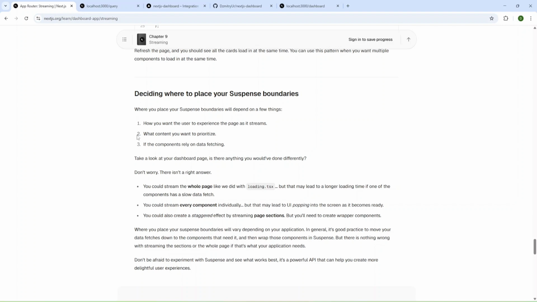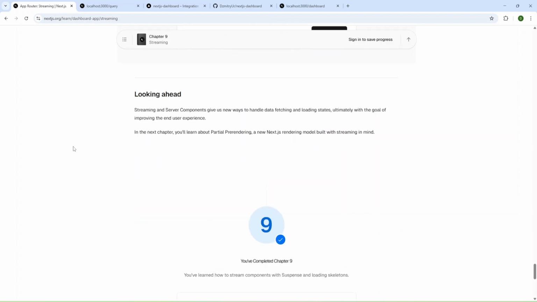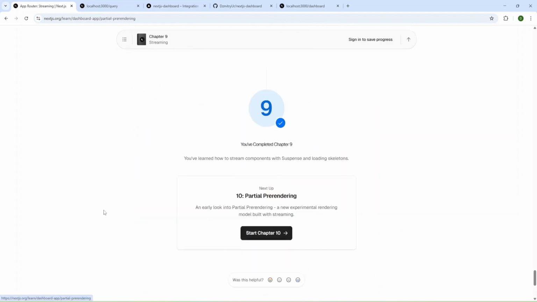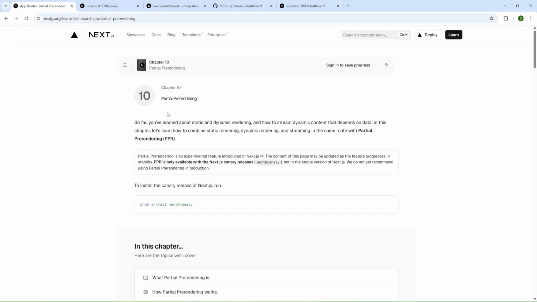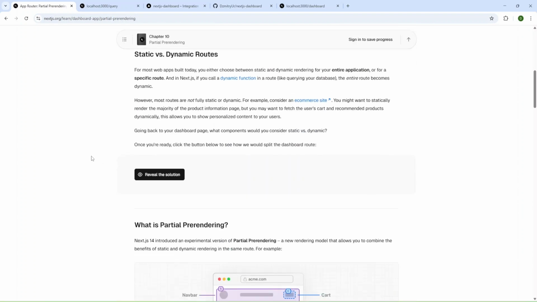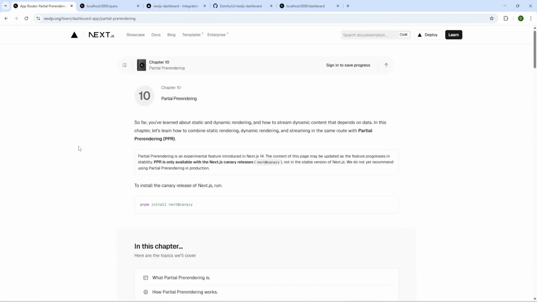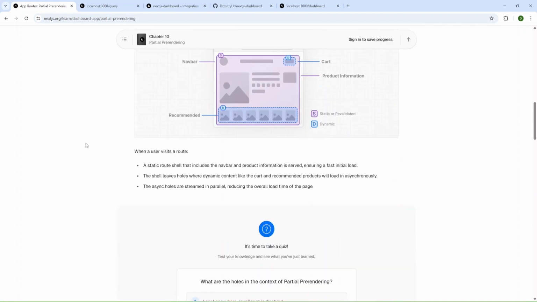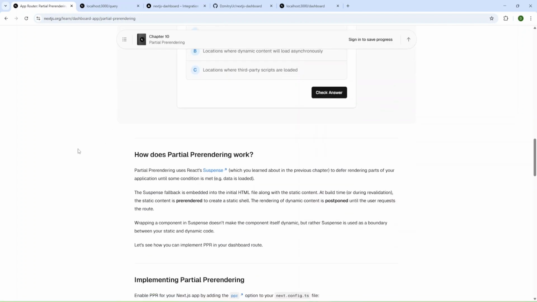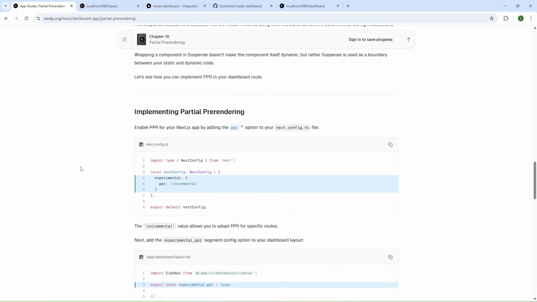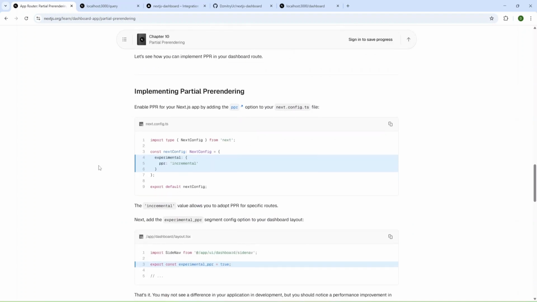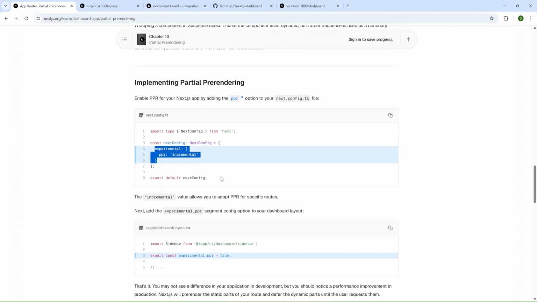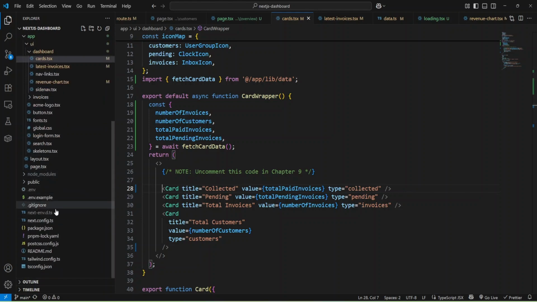You can read about the explanation, deciding where to place your suspense boundaries, but I'm going to move on to the next chapter. Chapter 10, Partial Pre-rendering. And this chapter contains a lot of theoretical materials about static versus dynamic routes and what is partial pre-rendering. You can read all this information and how does partial pre-rendering work. And now implementing partial pre-rendering, and I'll just add this configuration to next config, and let me find that file.